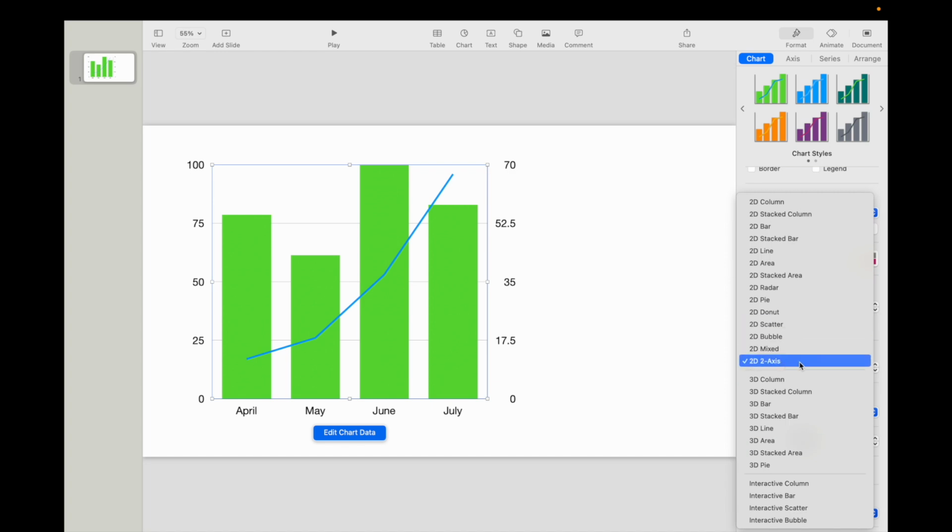So very simple, very straightforward. This is how to add a 2D 2-axis chart on a Keynote presentation.